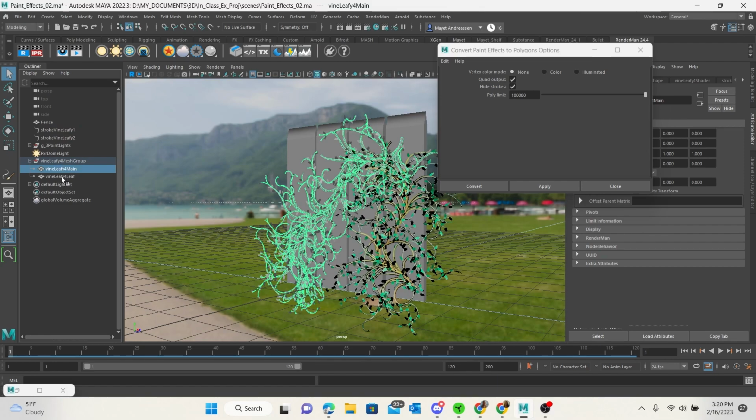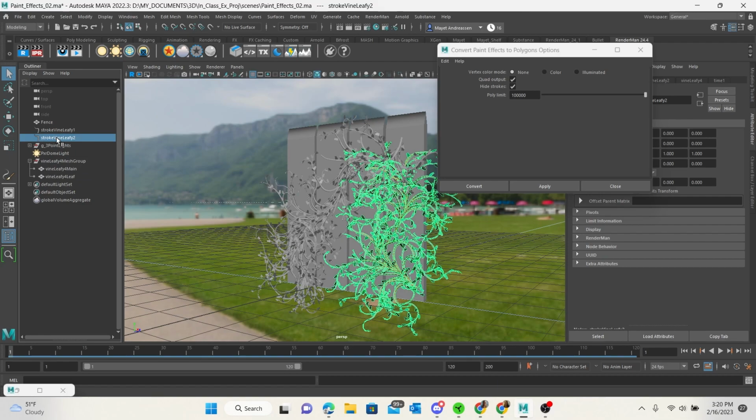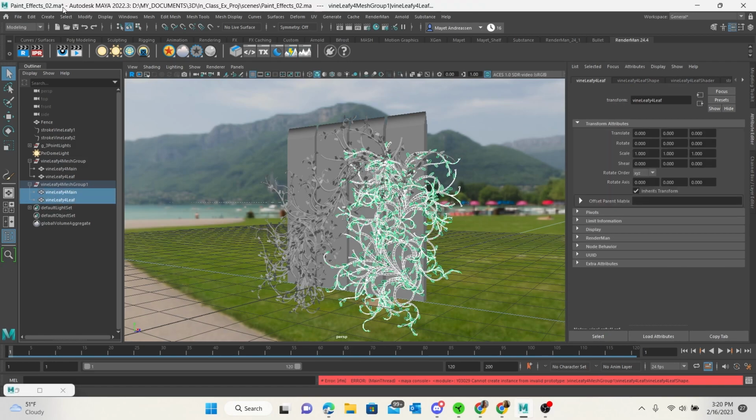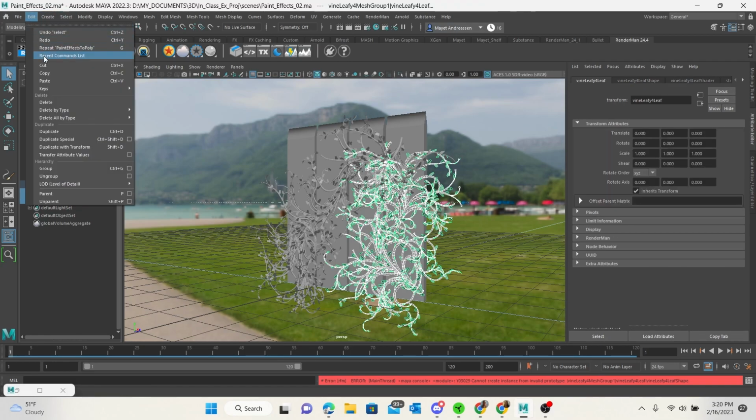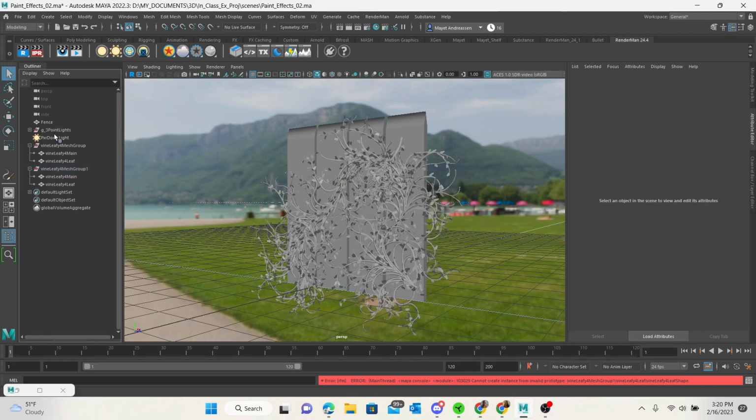So that's fine. What we're going to do is select both of these and Delete by Type, History, because we want to delete the history. Then I'm going to select the second vine leaf, and hit convert. And here we have it again, and I'm going to do Edit, Delete by Type, History. So they both have their history deleted, and now I no longer need this guy.